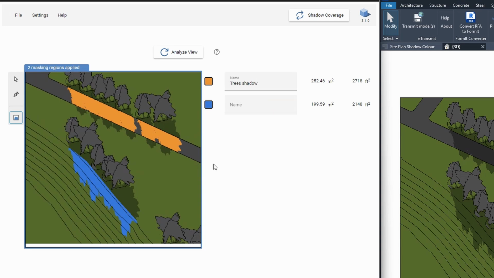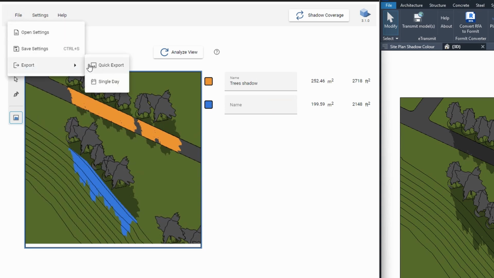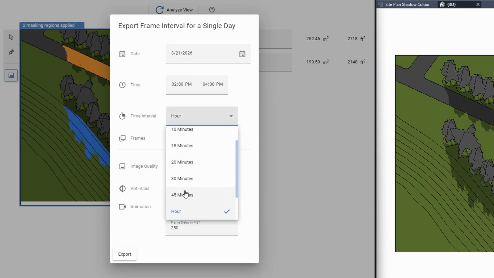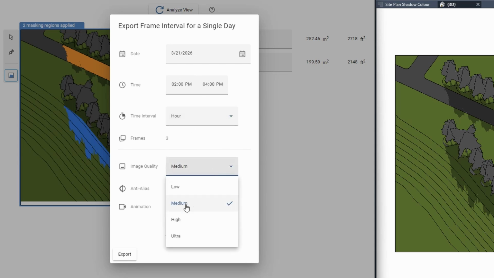To export the study, I'll go to File Export. Here, I can export a single image using the current sun settings from the view, or batch export multiple images for a single day. For this example, I'll export a single day. I'll select the date, time range, and time interval, then choose the image quality.